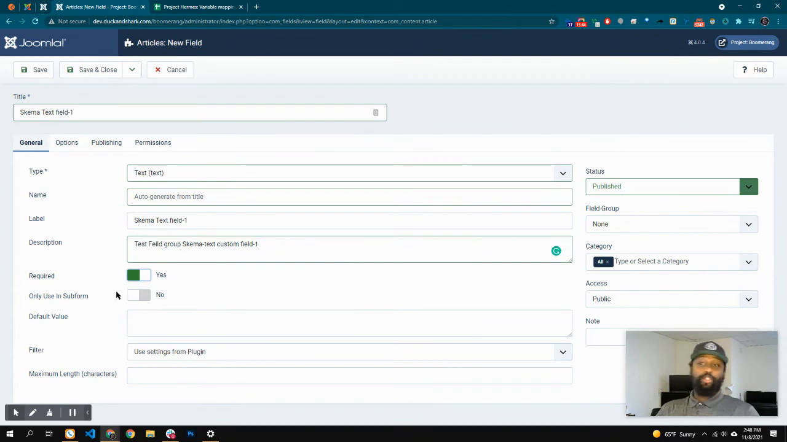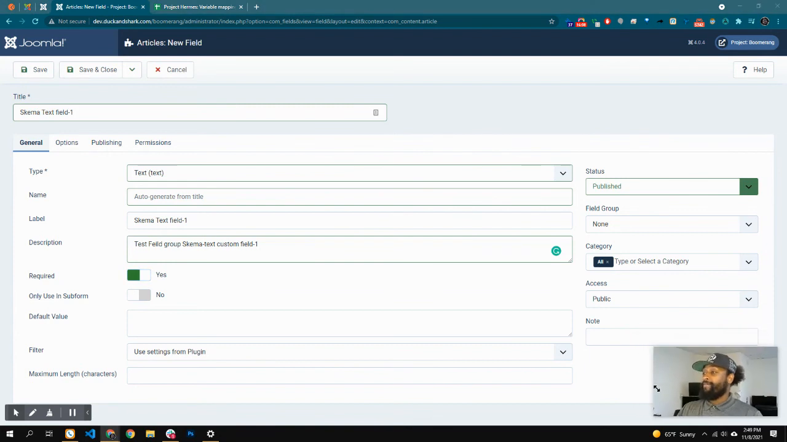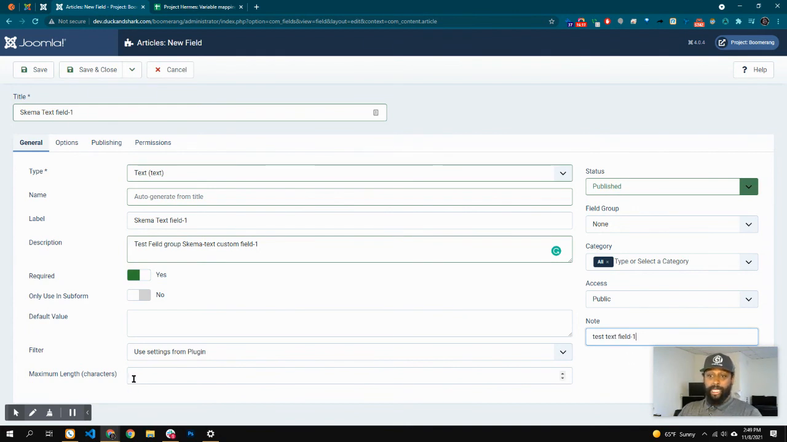And we're not going to use subform because we're going to make another one that is going to be a subform. Since we're going to have to make a subform field, it will probably be easy to just make at least one subform field that has one of every single field option. All right, and then we'll see how that looks on the other end. So let me go ahead and finish that, and then we have the test text field 1, and a maximum length of characters. We'll say 100, and then the default value. This is the default value text.